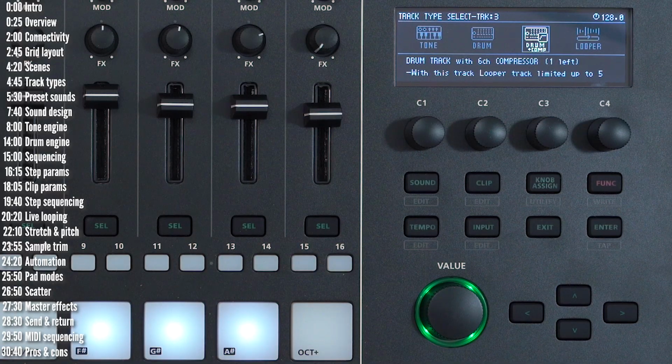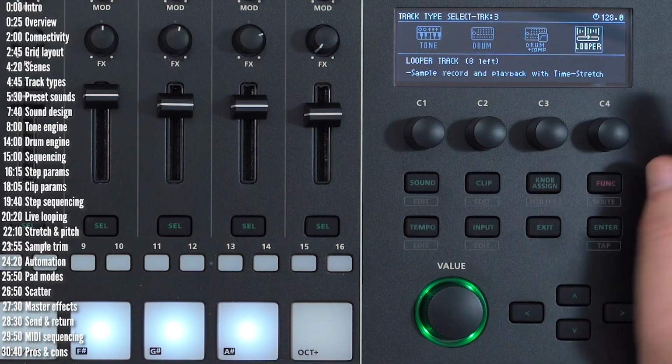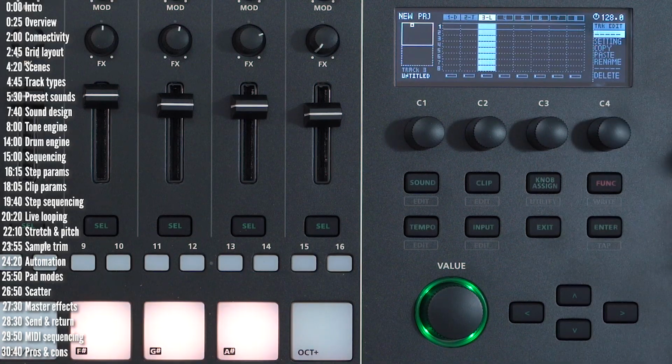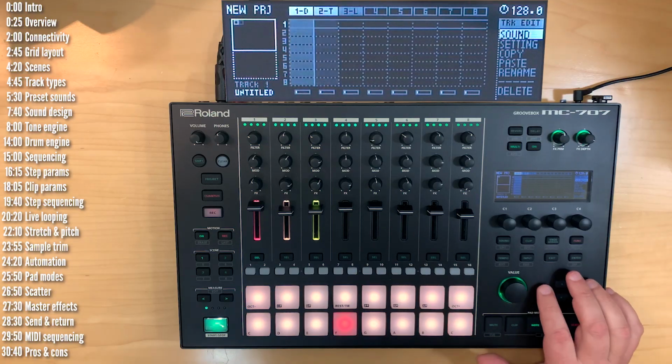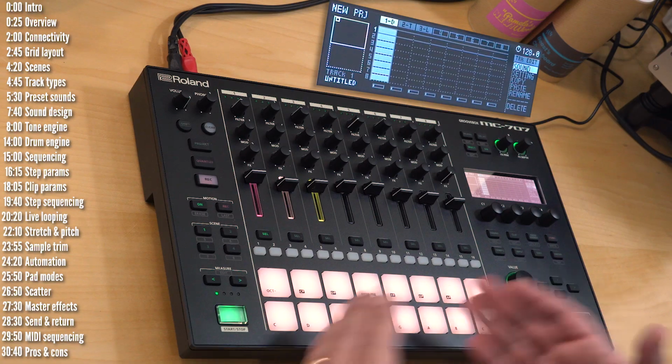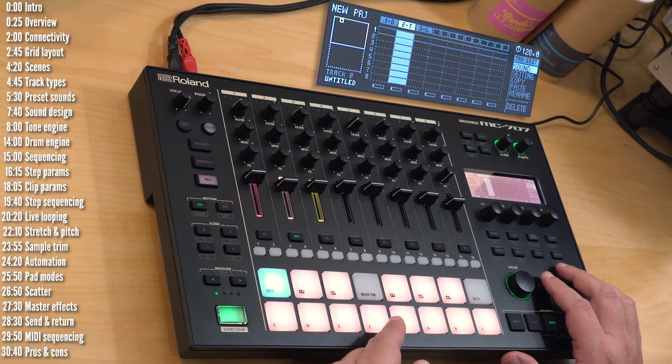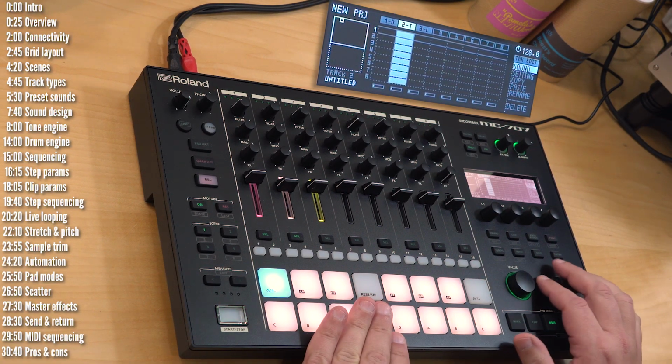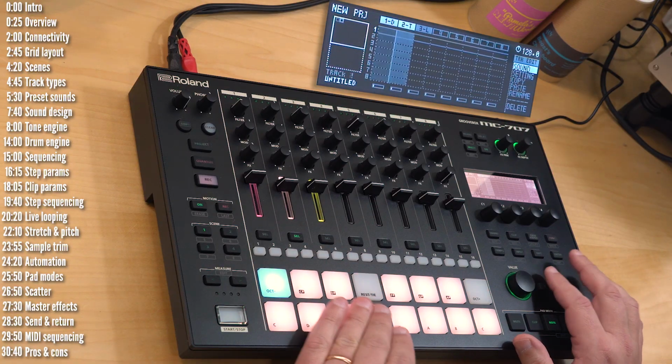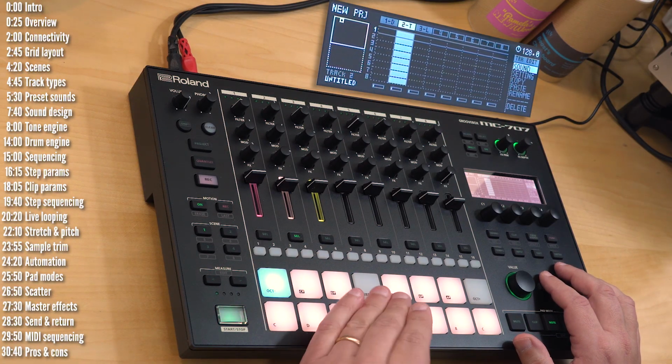There's a variant on drum tracks, which is a drum track with a compressor. We'll ignore that for this tutorial, and I could create a looper track just by doing this. So let's first take a look at the drum and tone tracks. While you can create your own kits and your own synth sounds, and we'll talk about how you do that, there are a ton of both drum kit presets and synth sound presets, or tone presets, on board.